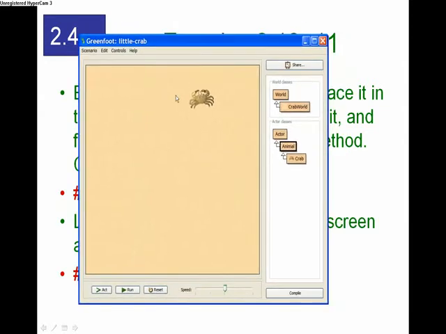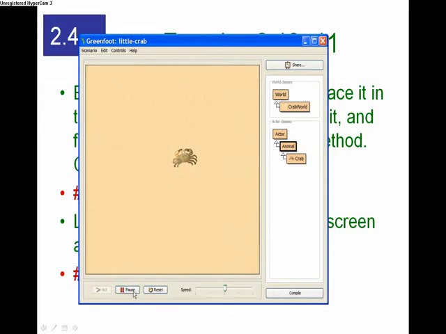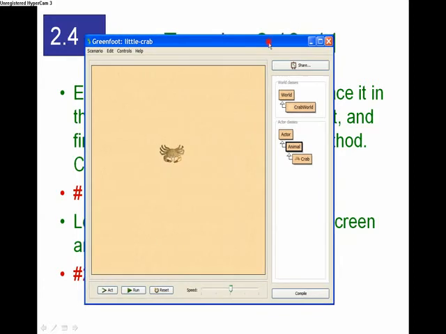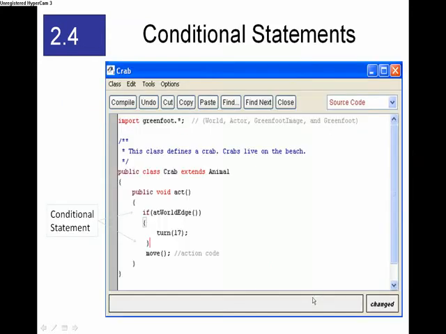So if you don't understand that, what you're going to do is you're going to grab the crab, put him here, and you're going to go to its methods. By the way, look, there's no methods built into it. They're all from animal and actor. These are all inherited. So you have to click on that and find out what it returns, and then you're going to let them run, get to the edge. Oh, you shouldn't turn like that yet because I'm ahead of you guys. But anyway, let them get to the edge and then find out again. Answer those questions.